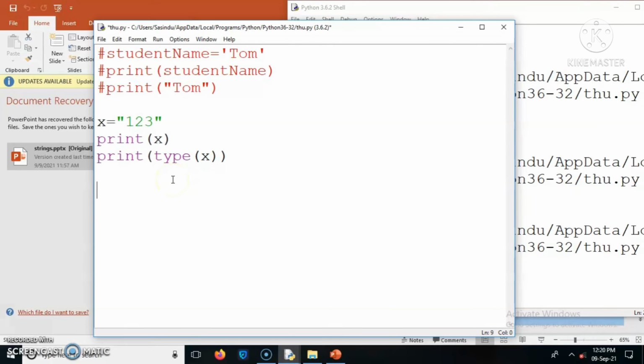Next example. Now you can see, even though we write numbers within double quotes or single quotes, it becomes a string. Very simple.